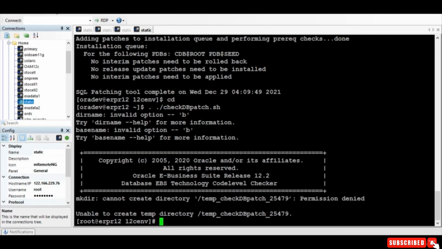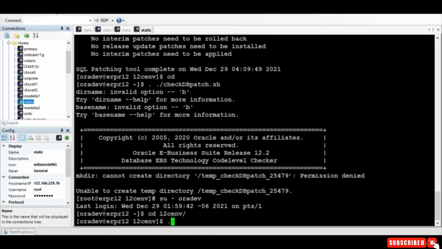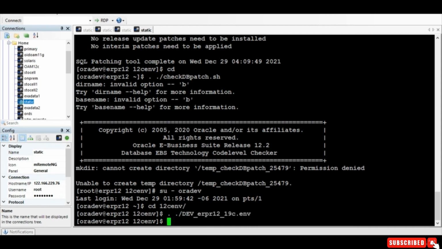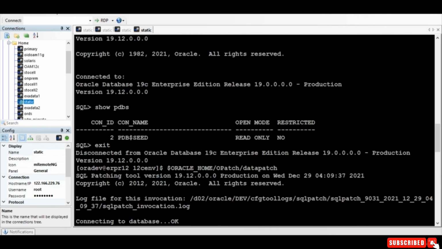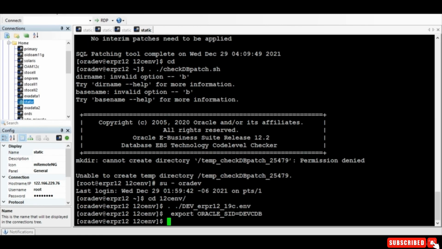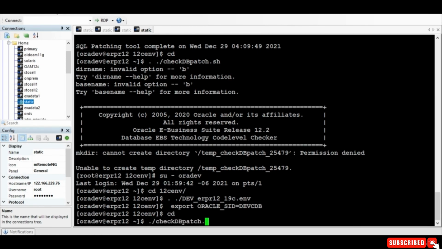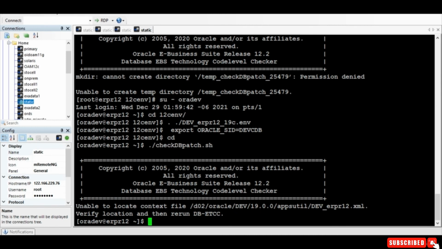Oops, I should have run it like this. Export the SID. Well, the XML file is missing. Maybe later on, once we run the autoconfig and once we get the XML file, then we can verify this. Otherwise, we are done with this particular session.